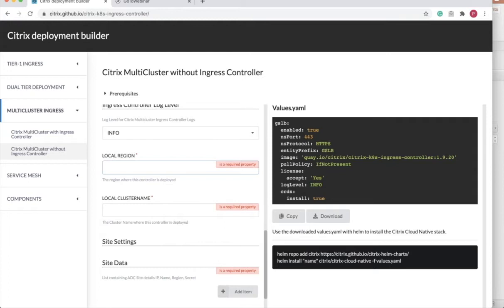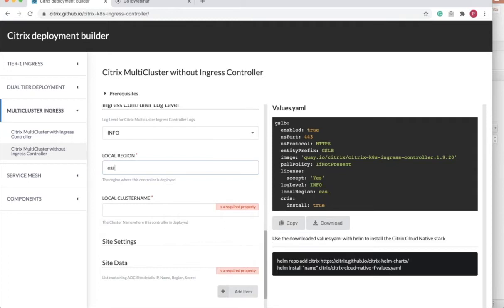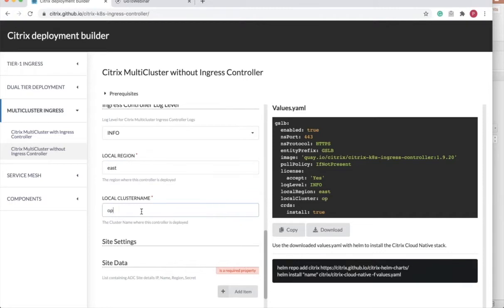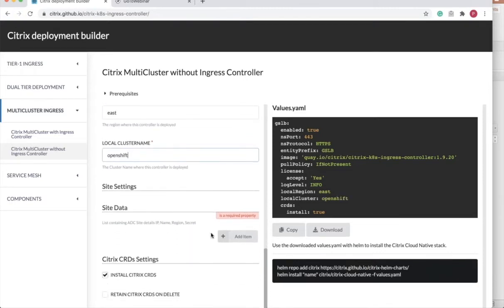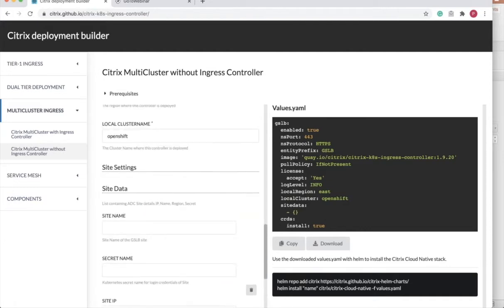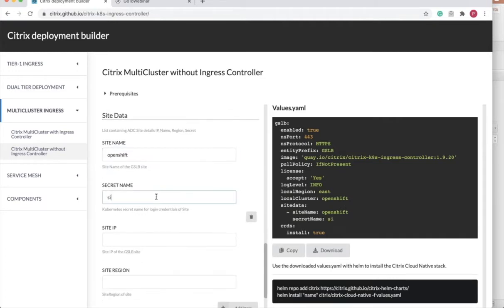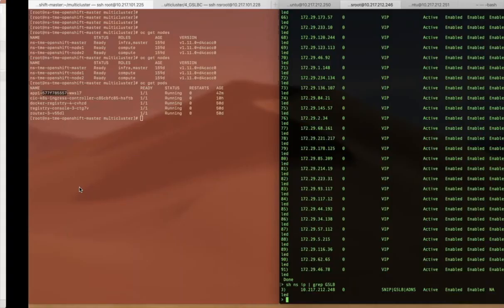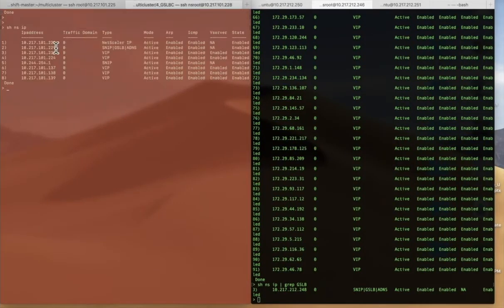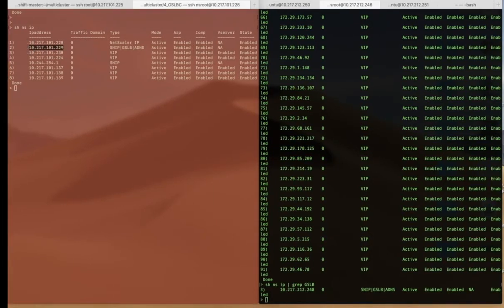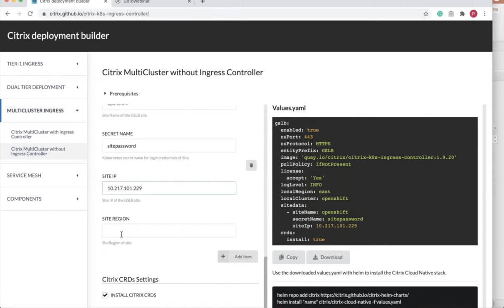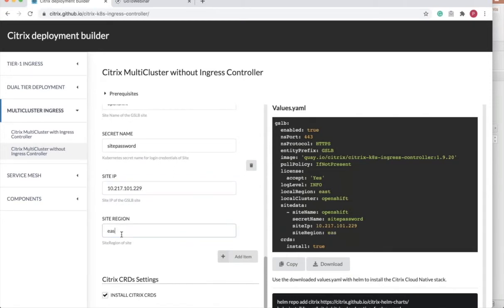So let me start with the OpenShift one. As you remember, it was in the east location, and it was an OpenShift cluster. And then I'm going to add data to it, right? So what is this site information? I can provide that site information. So my site name, and for the sake of it, let's say it is OpenShift. I had already created a site password for that. So I'm just going to say site password. If you remember the SNIP over here, which is this guy, 229, I'm going to take this and use that as the site IP. Again, this is in the east location, right?